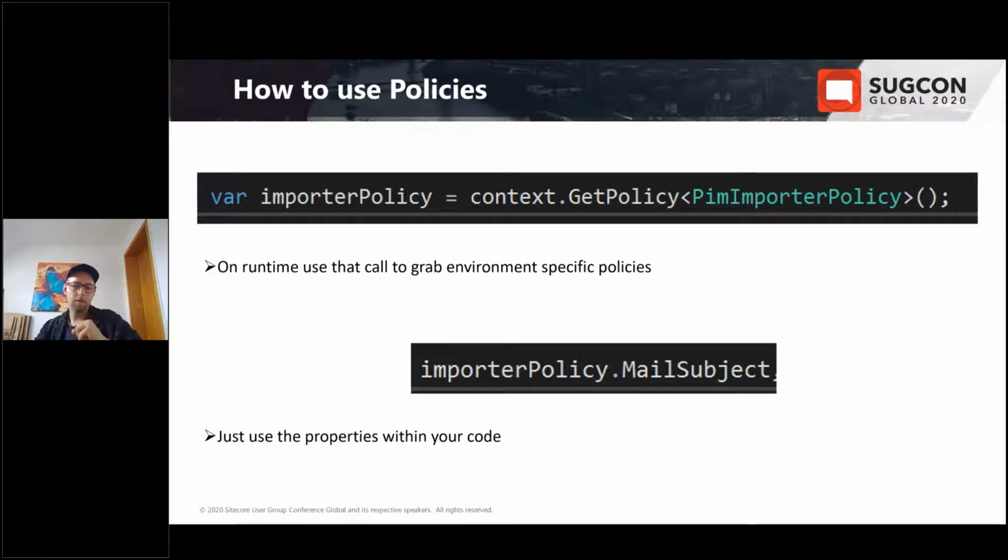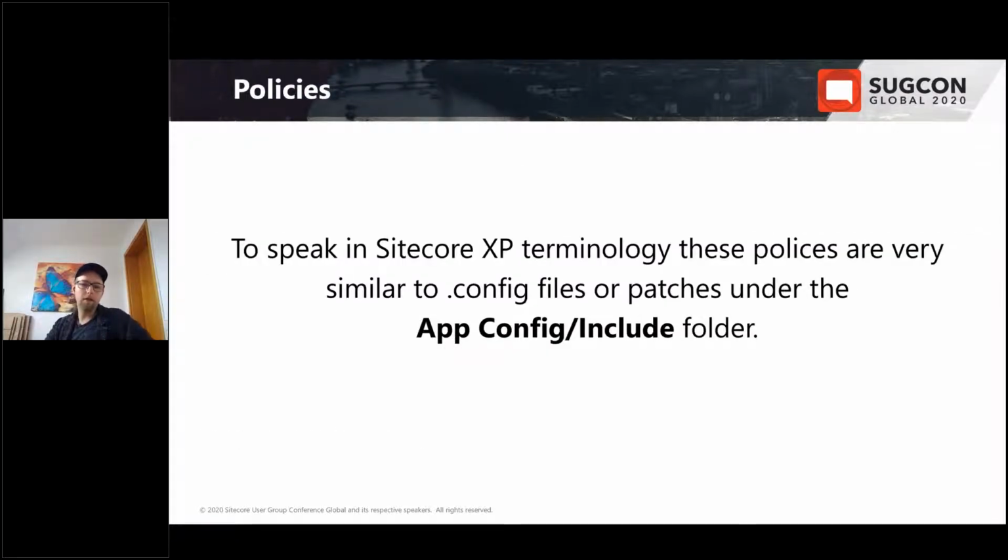So also keep this as preparation in mind. We will use that later on. To sum it up, to speak in SUGCON terminology, these policy files, these JSON files, are in the end nothing more than XP config files, like our patch files, like our XML config files under the App_Config/Include folder. And if you have that in mind, we maybe already know the limitations we have if we try to deploy that stuff.